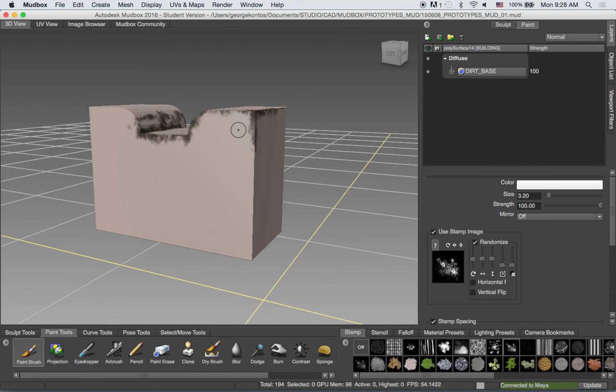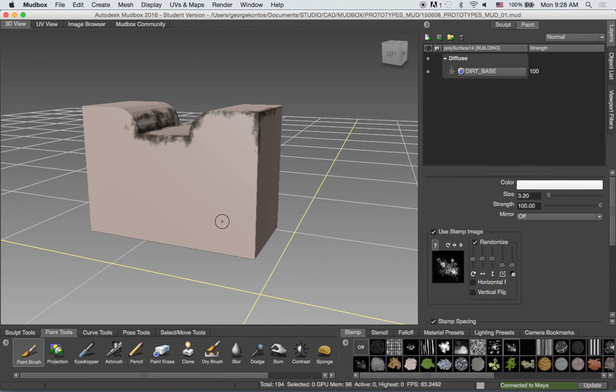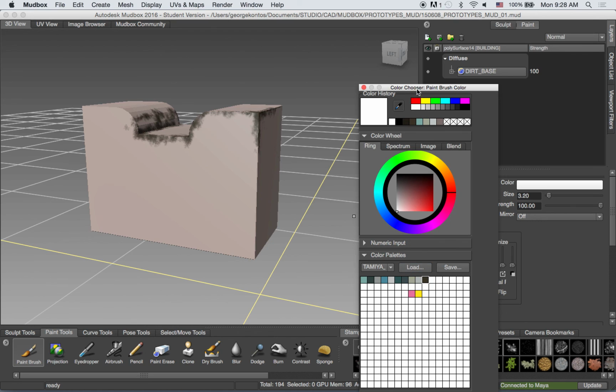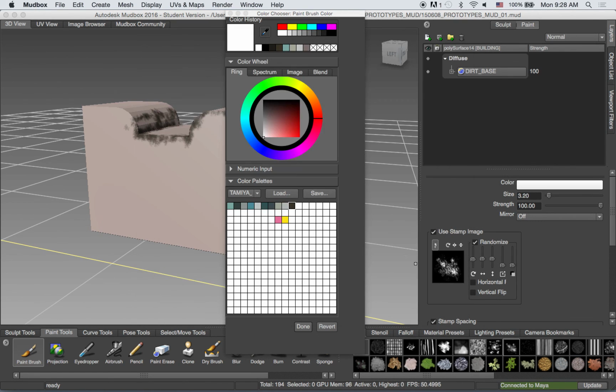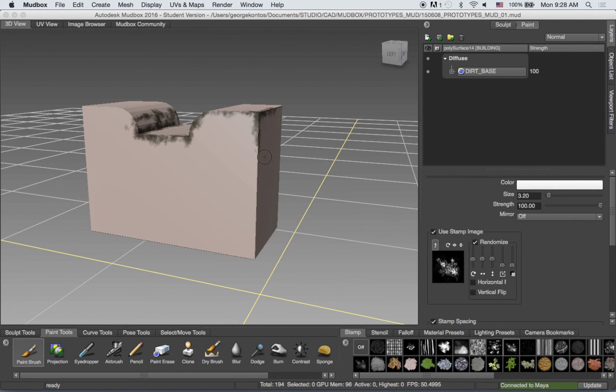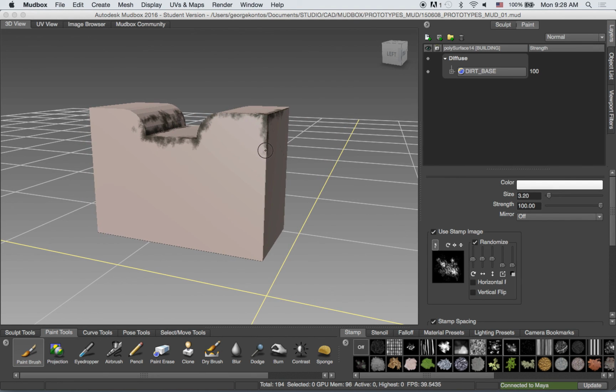So I'm going to go ahead. Let me pause this video, and in the next one I'm going to bring textures in and start putting the textures in, and then in the next one I'm going to send it to Substance. So I'm going to save this scene. I'm going to save the color palette. And yeah, I'm going to pause the video.